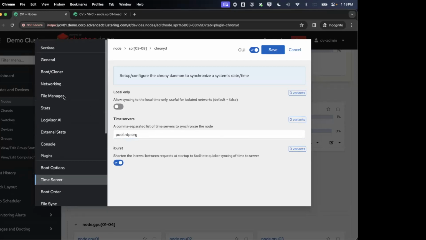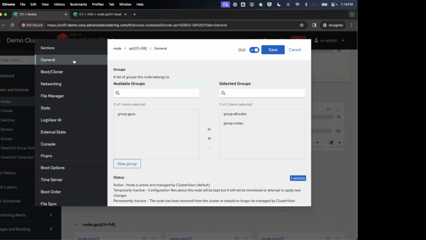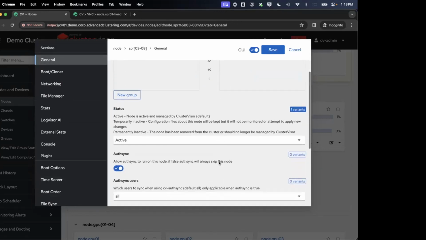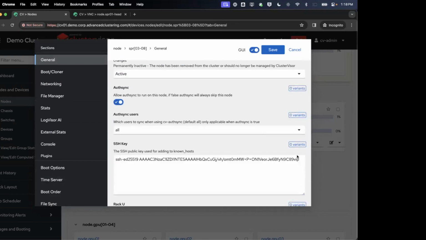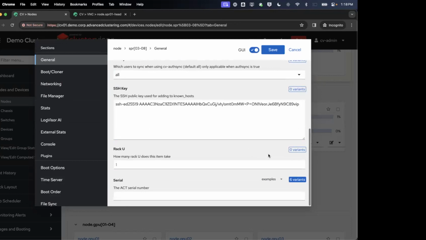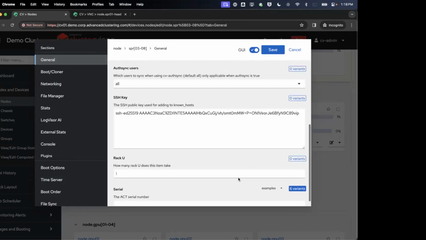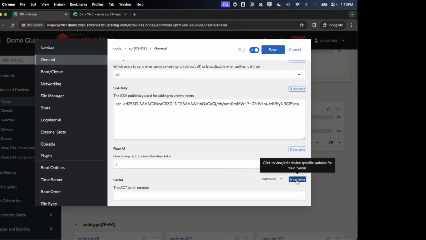A couple of things, though: as I mentioned, this is one configuration for all 8 nodes of the cluster, but that doesn't mean that there can't be different values for different nodes. That's what we call variance. You can see here that most of the fields have 0 variance. That means that the SSH key is the same, or the rack units are the same, but if you go down here to something like serial number, there are 6 different variants, because all of the machines aren't going to have the same serial number.